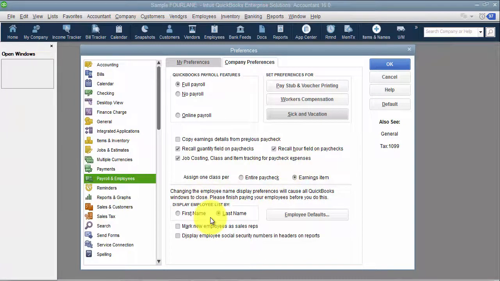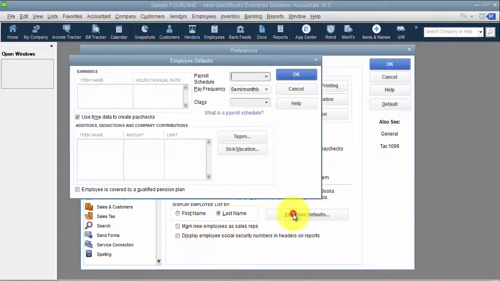How do we want to display our employees' names? First name first, last name first. We have employee defaults. Okay, so if you have a whole bunch of people who work, I don't know, on the production line, and they have default earnings that we offer, so you can set up the default information. So anytime you create an employee, this will fill in, and then of course on each individual employee, you can edit it. Okay. But certain things would be helpful, right?